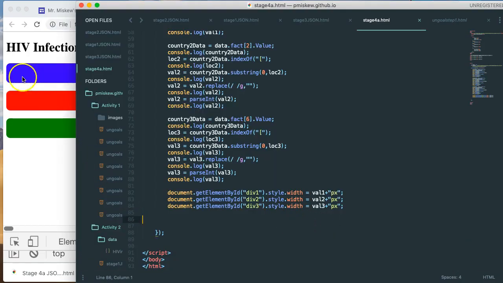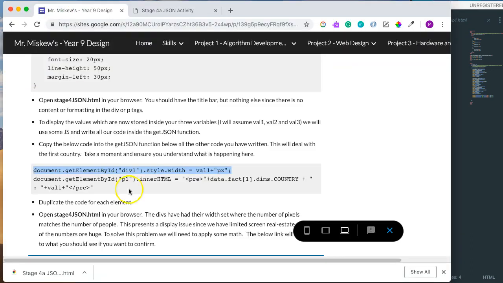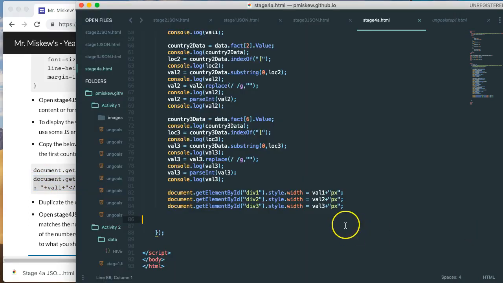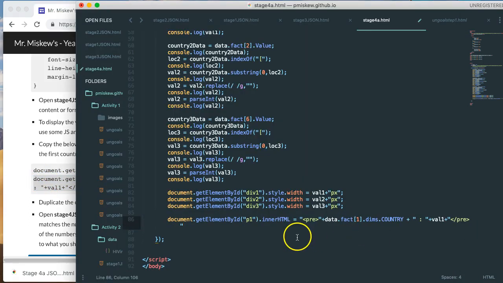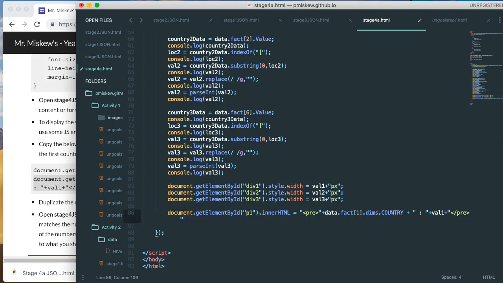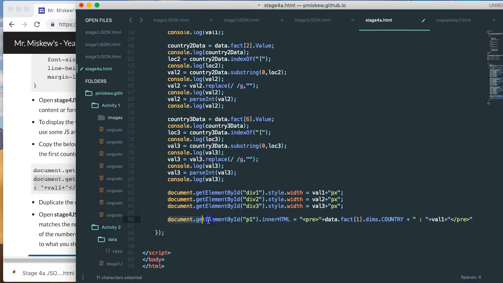Now the other thing I might want to do to make it a bit more readable is put the country name in here. And I can do this using this command right here. What happens here is I use DOM manipulation again. I do document.getElementById, get P1, and then I get the innerHTML. So what this means is take your P1 and set the inner HTML. Basically, I can put whatever text I want there.